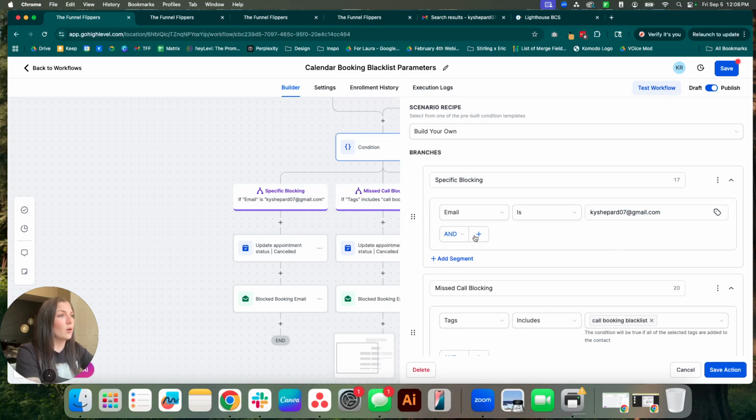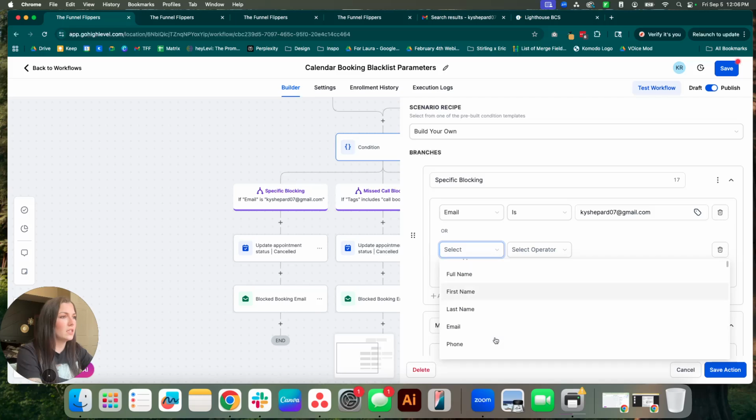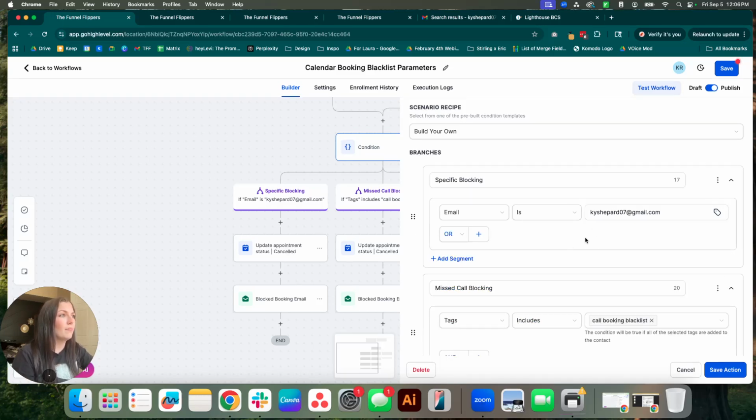I could also, if I want to add more, we're going to switch this over to or. And then you could do contact details and add another email. You could add a different phone number. You can literally put in anything you want here and go ahead and block them basically from booking when they come through with that information.